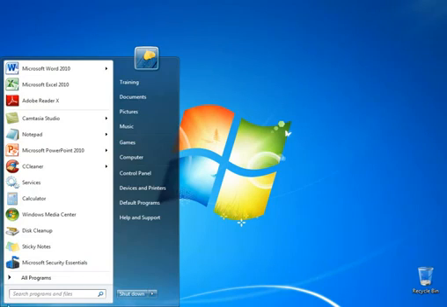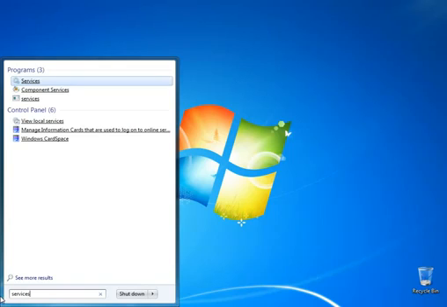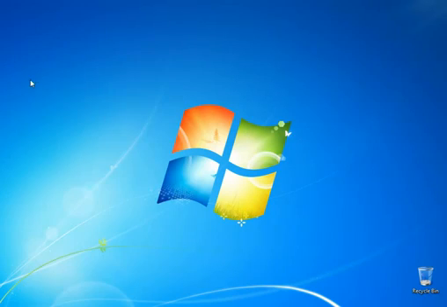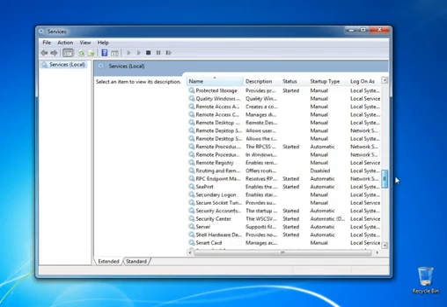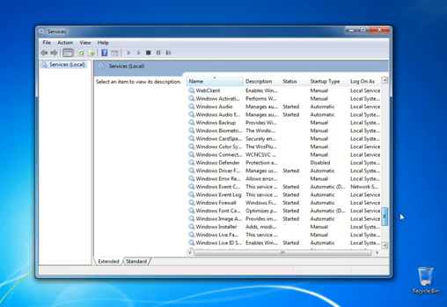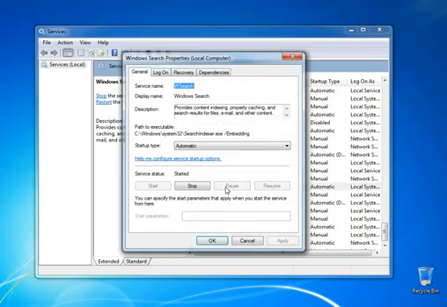Well, we're going to come down to the search box in the start menu, and we're going to type in services. Okay, and we want the one with the cogs there called services. We're going to look for the service name called Windows Search. So as I scroll down, okay, I'm just going to double click it. We can see that it's set to automatic.